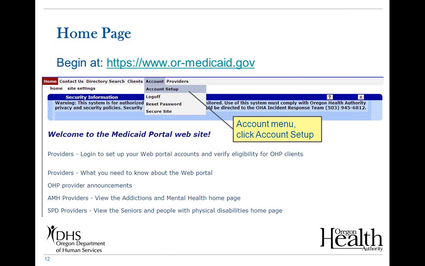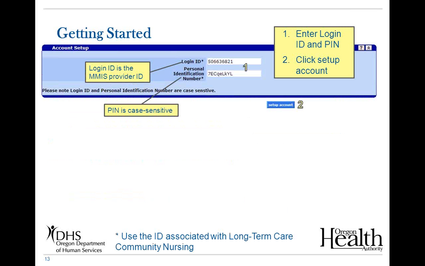Okay, once you have that, what you'll do is you will begin at the provider web portal homepage. And when you get to this page, all you have to do is go to that link right there. When you get to this page, on the account menu, you'll select Account Setup. That will take you to this page here. This is where you use your login ID, which is your MMIS provider ID, and your PIN number. That's step 1, and then step 2, you would click on Set Up Account. Again, there's a reminder at the bottom of this page. Please use the ID that's associated with long-term care community nursing.